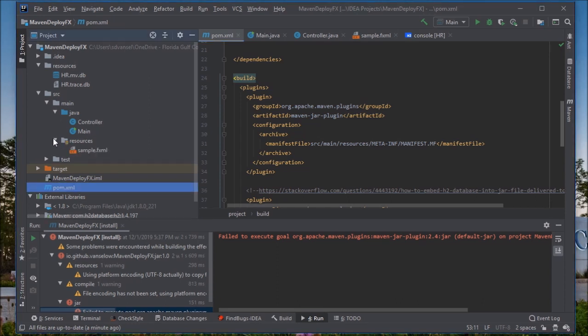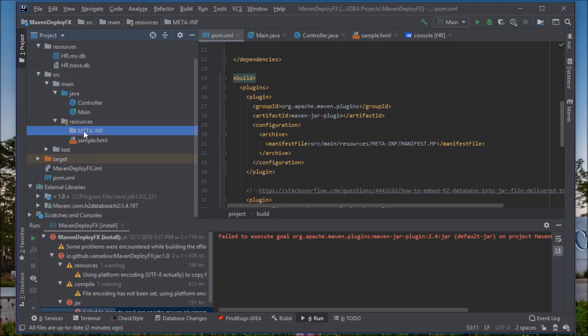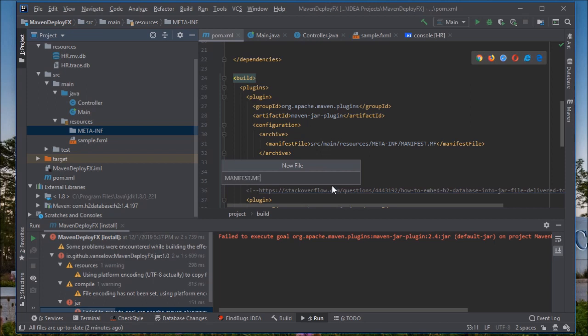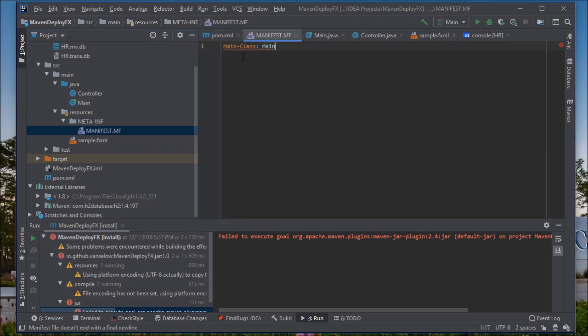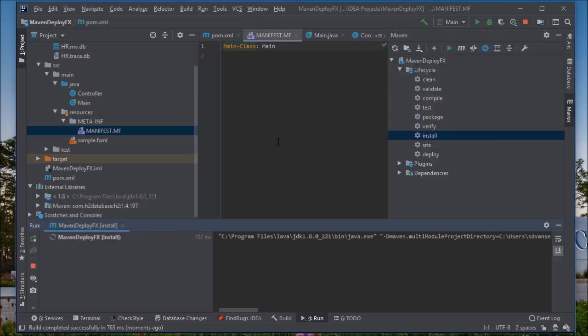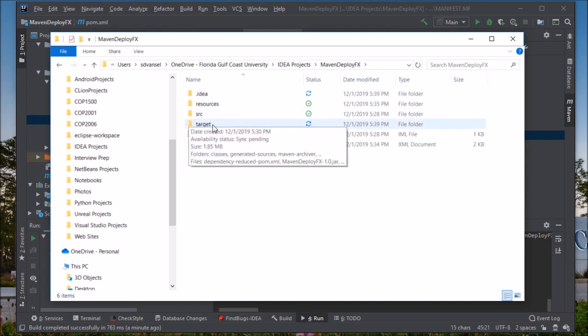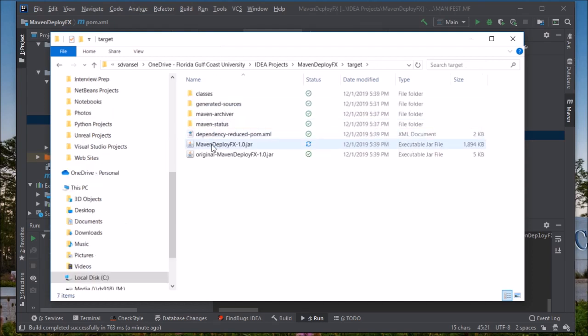So within the resources folder underneath SRC, I'm going to make that meta.inf folder that is referenced in the XML file. And then I'm just going to identify what the main class of this program is. And the program still runs with IntelliJ. And we want to see if that made a difference when we try to create the executable jar. The build did succeed, so I'm going to look in my project folder. There's now a target folder, and within it is a large jar file.